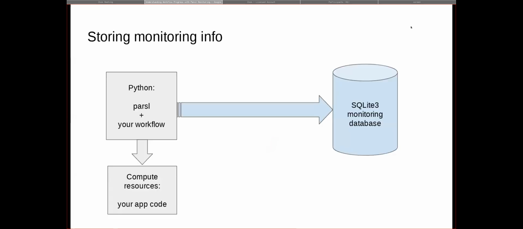Okay, so Parsl, when you use it normally, is this gray stuff over on the left. You're running something on maybe your laptop or a submit node, and you're running your workflow with the Parsl library, and it goes off and runs your app code on resources. If you enable monitoring, it also fires data over to an SQLite monitoring database, which collects data about how your run is proceeding.